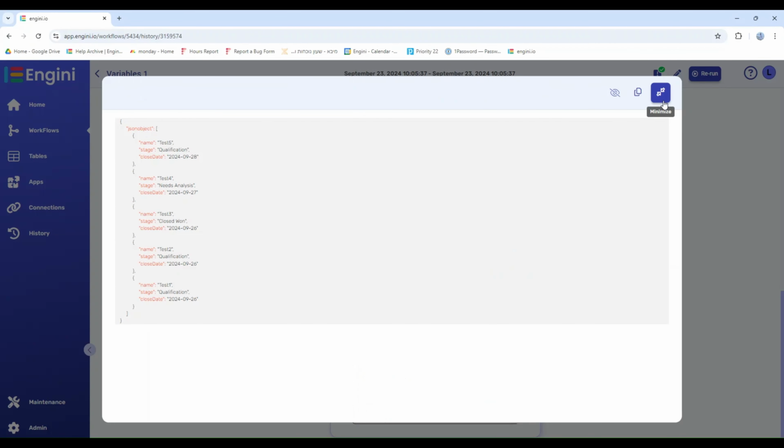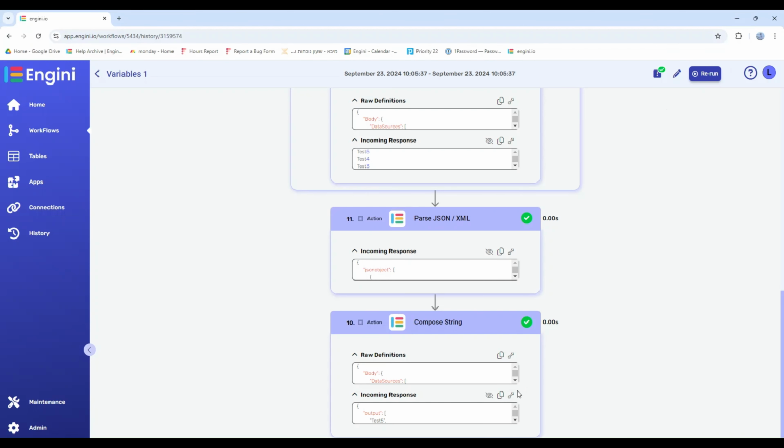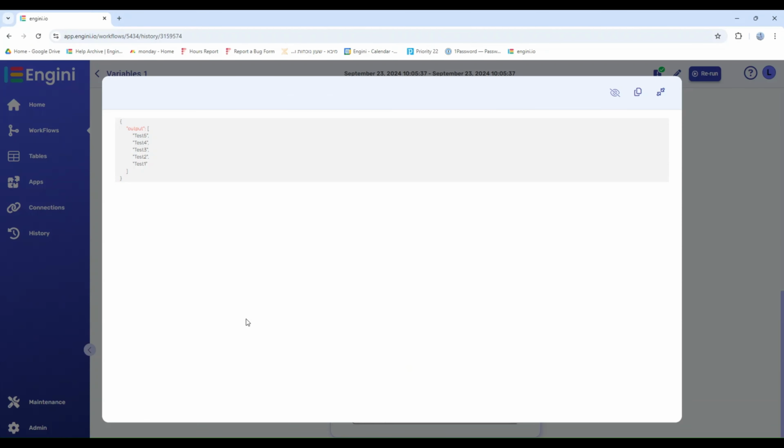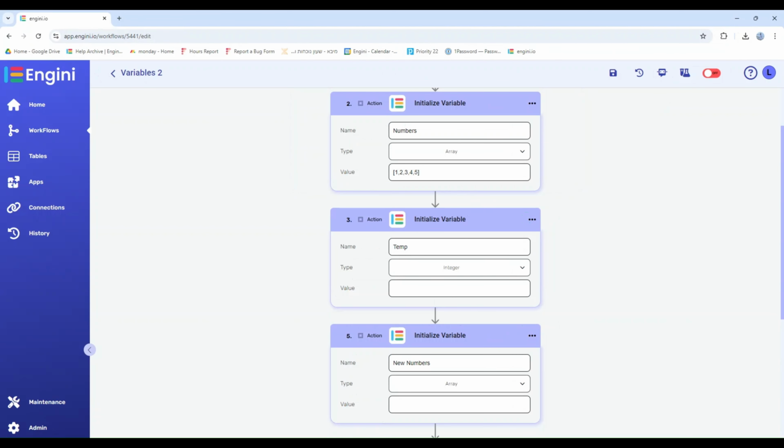Using parsing and compose string, we've taken an initialized object, made its fields accessible, and prepared them for use in future operations. This approach ensures you can easily manipulate the data as needed for any subsequent steps. Now let's do another example to better demonstrate how variable actions work.